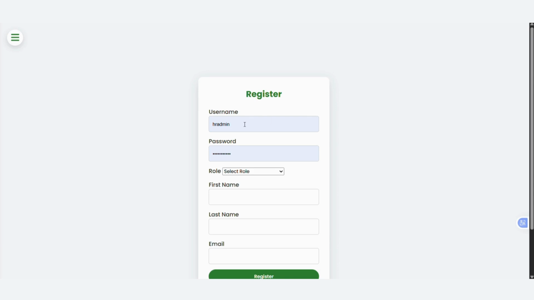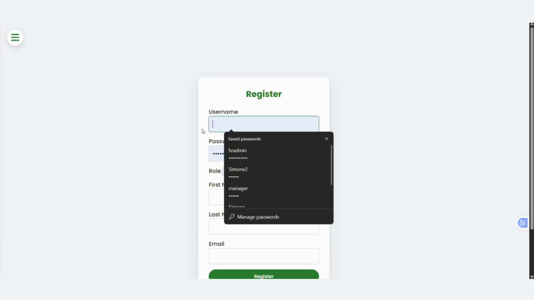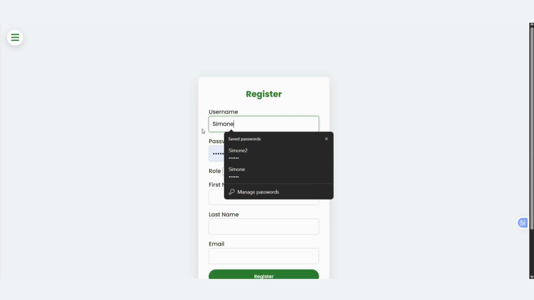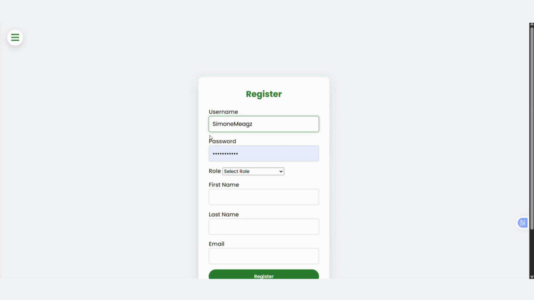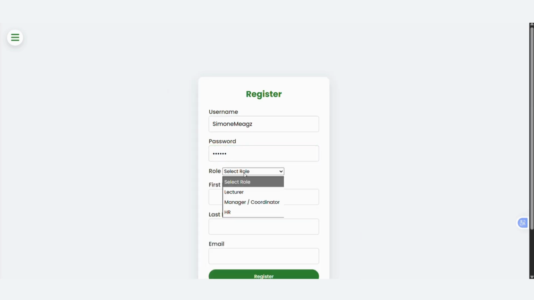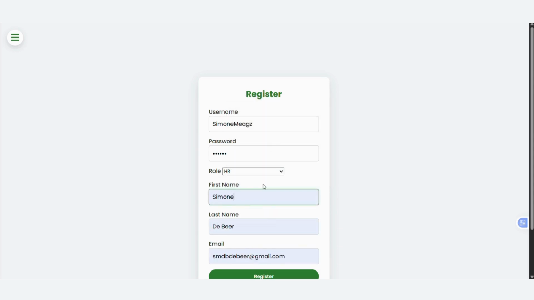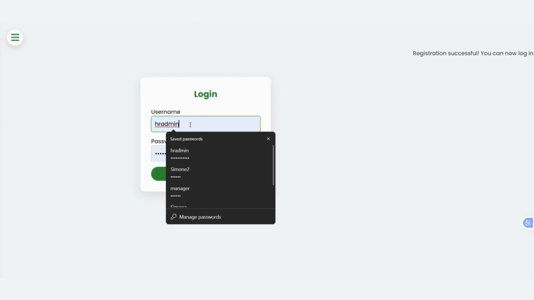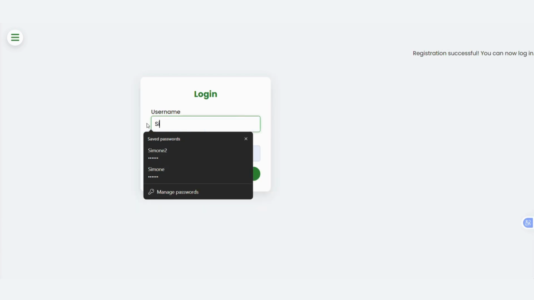So firstly, I'm just going to create another user. So I'm just going to say Simone Megs and password. Okay, and I'm just going to also create an HR role, and I'm just going to fill it in with my details and register me. Then I'm just going to log in. Let's just log in.